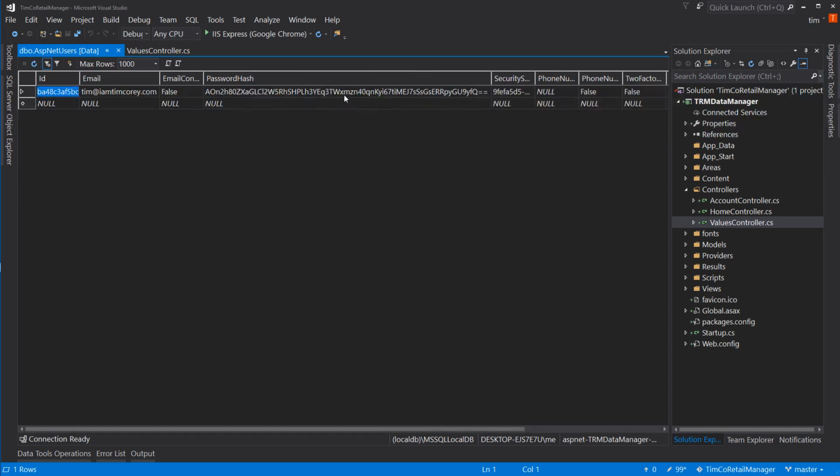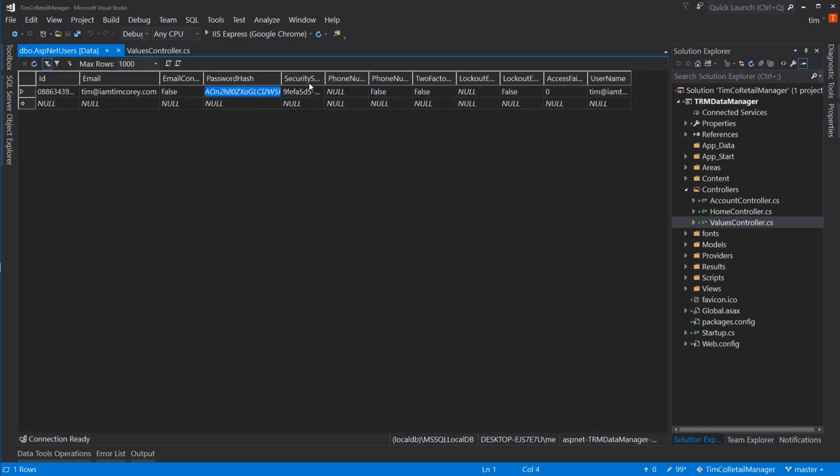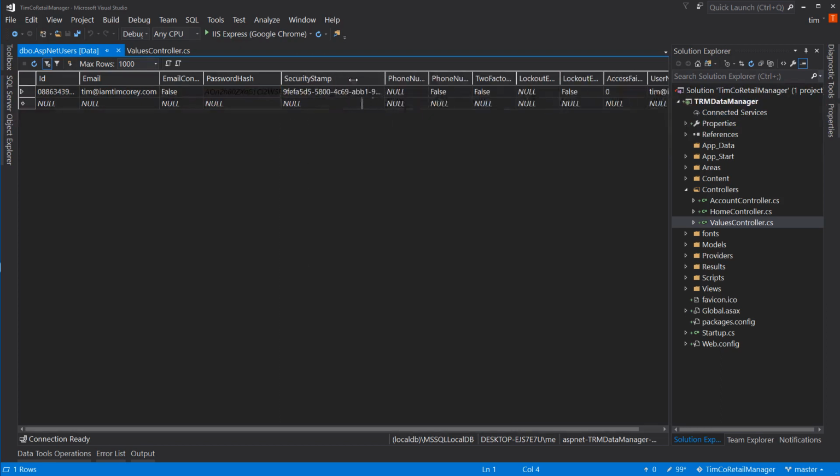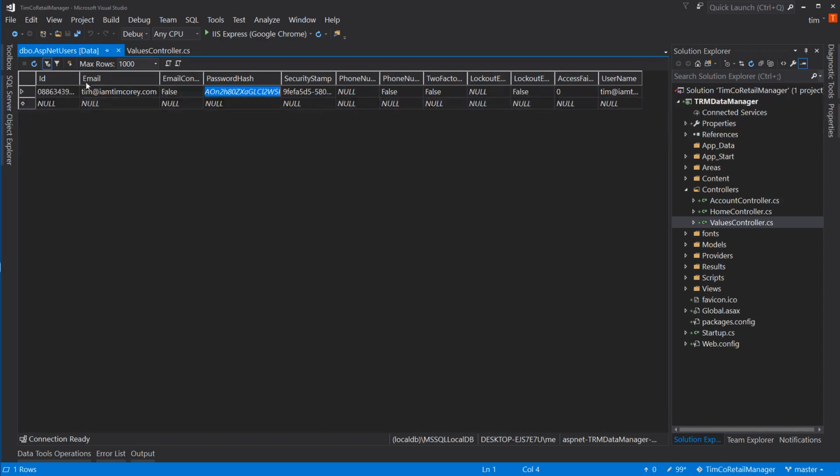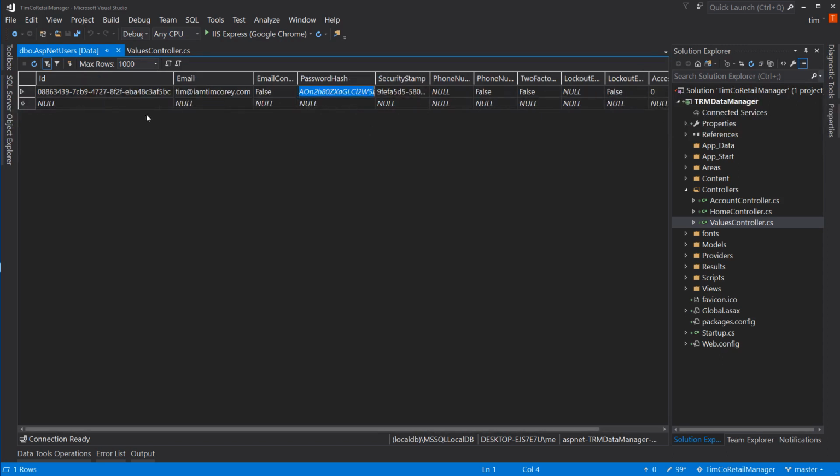The password is a bunch of nonsense. It's not nonsense. It's a one-way encryption, essentially. And so that's not really helpful to us. That's just a hash. And there's also a security stamp. But at the very beginning, we have this ID.